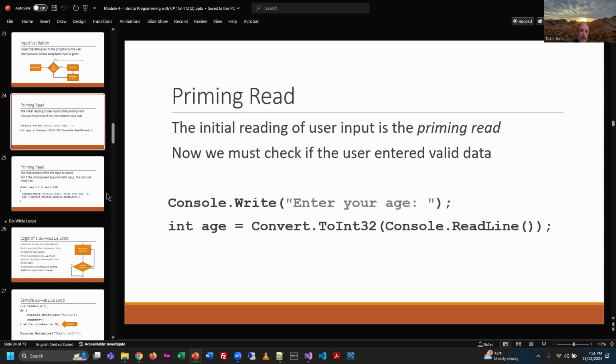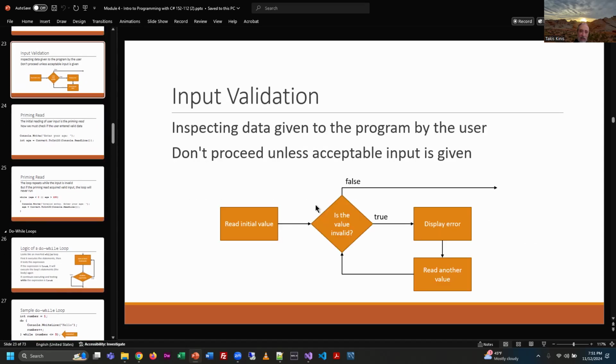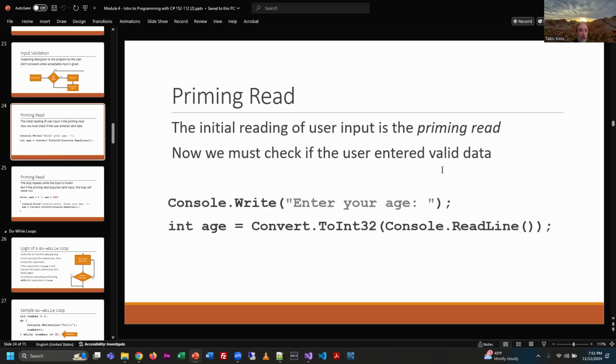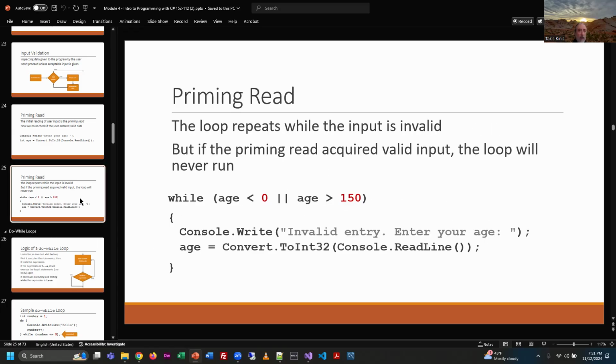There's this other concept, and that kind of relates back to this slide here. This initial prompt for a value before we check to see if it's valid or not, we typically call the priming read. So in other words, we are reading in information first in hopes of getting our loop to run or not run, right? And in this case, we're prompting the user for that. So we're putting a prompt on the screen, we're capturing their input, and then we're going to check it, right?